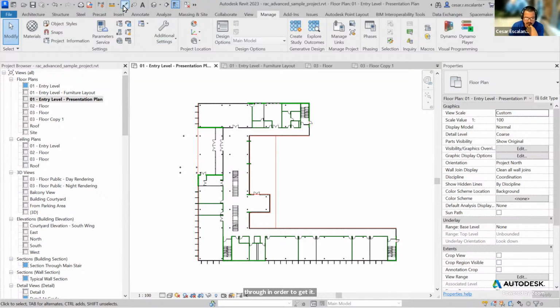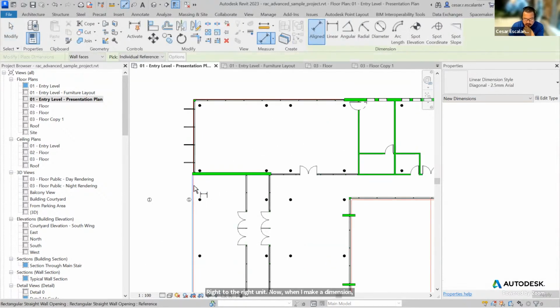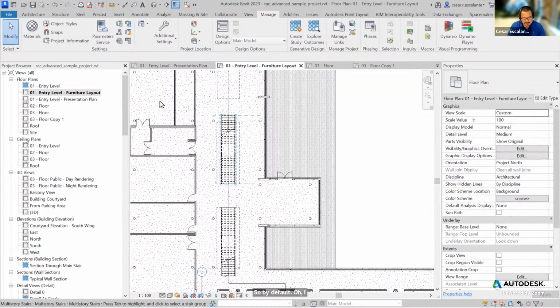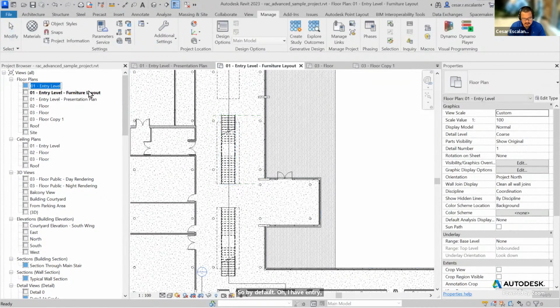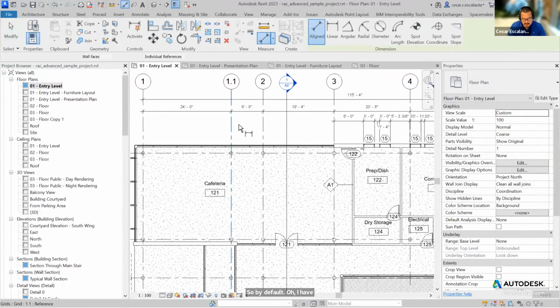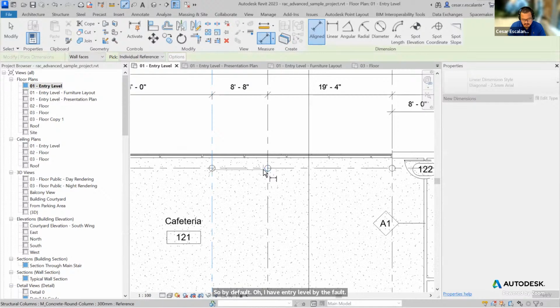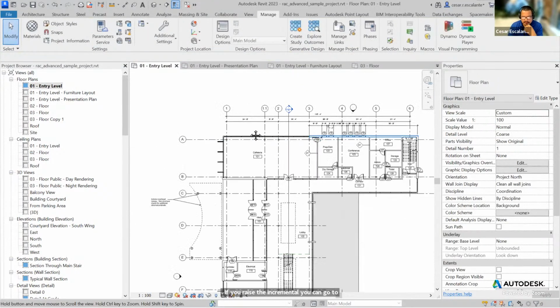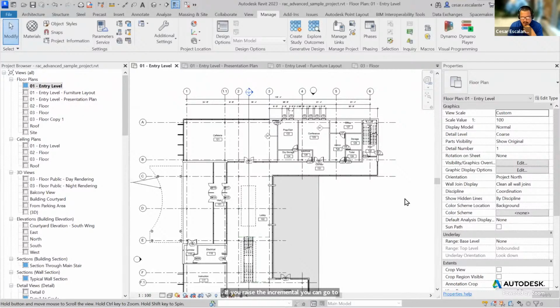Now, when I make a dimension, remember I said 1/8 of an inch accuracy. So by default, oh, let me switch to a different level, Entry Level. By default, some of these dimensions are going to show with increments of 1/8 of an inch. There you go. If you raise the increment, it can go to 256.